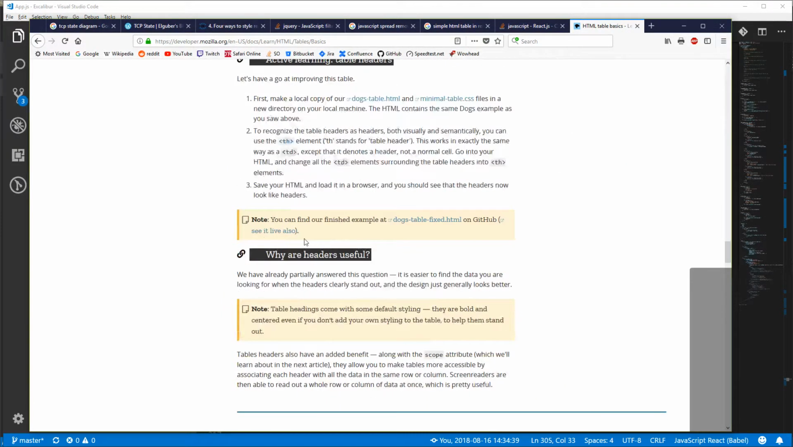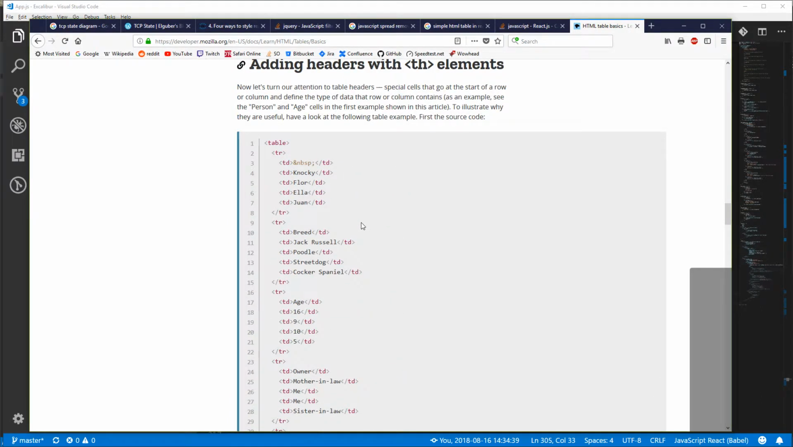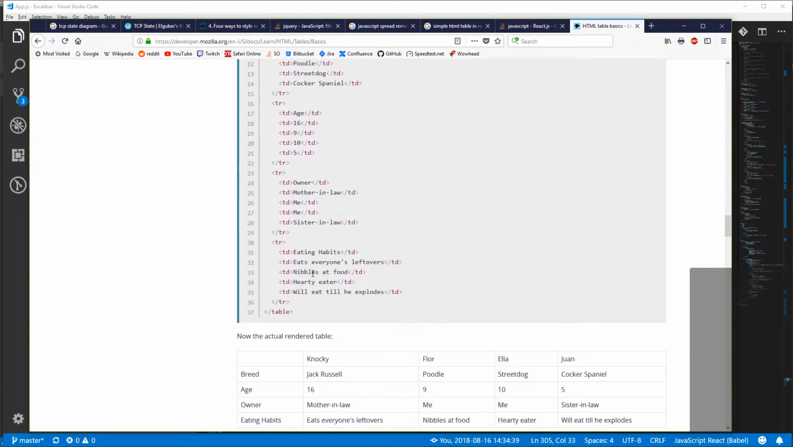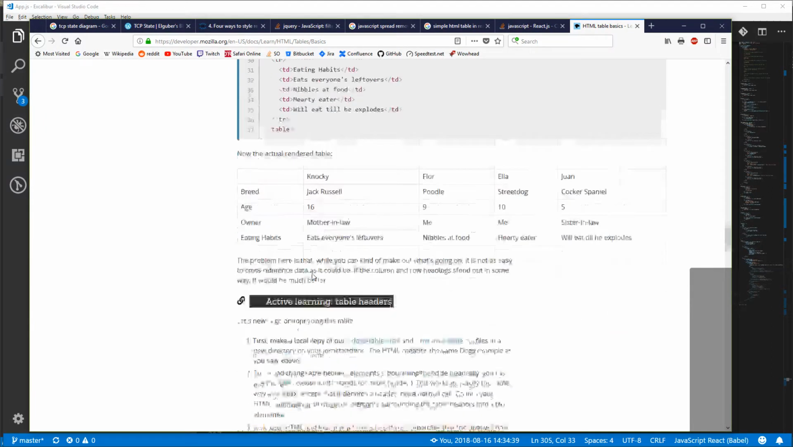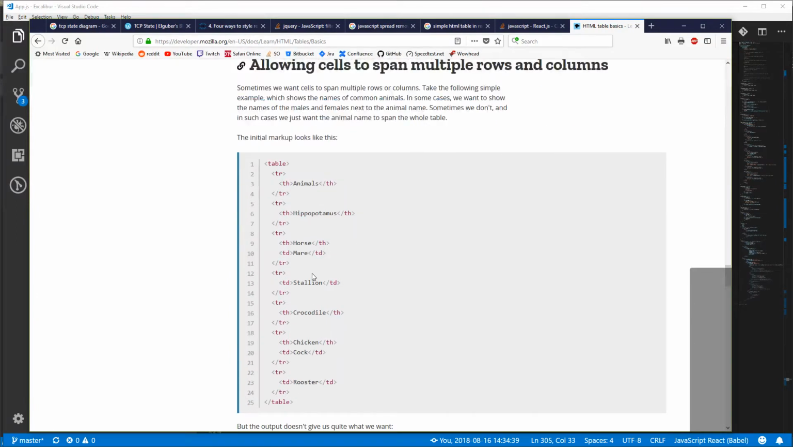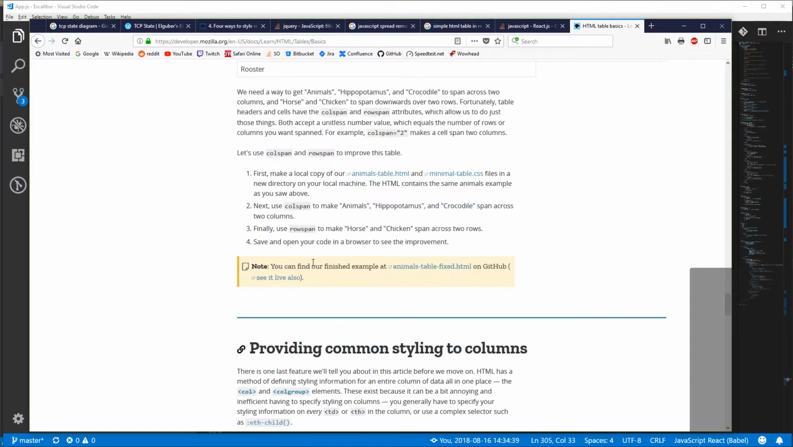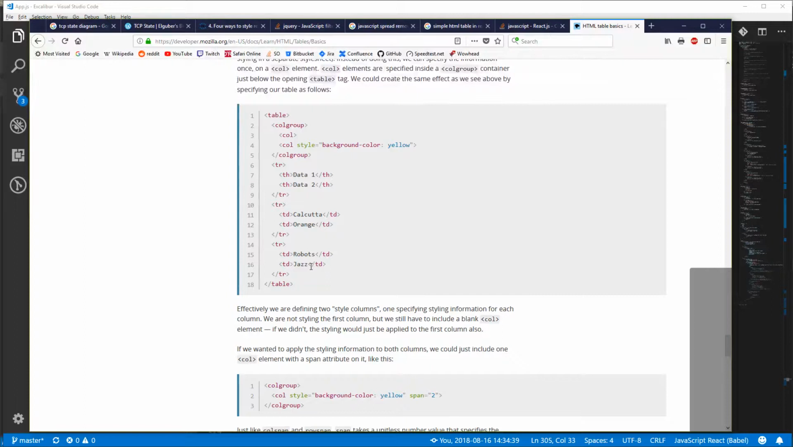Where is it? I didn't see it. Start of a row. Okay, I don't see the THs though. First the source code, now the rendered table. Now let's improve the table. Okay. That's for headers, right? Oh no, they're doing it step by step. I just want the final answer.